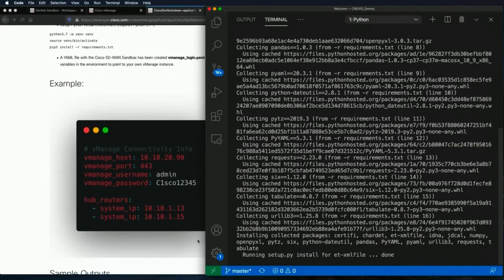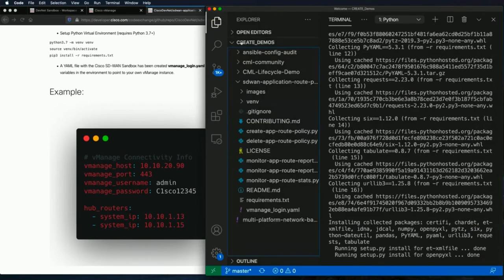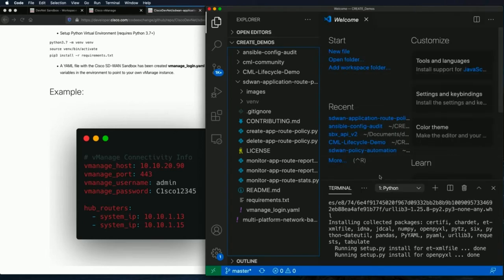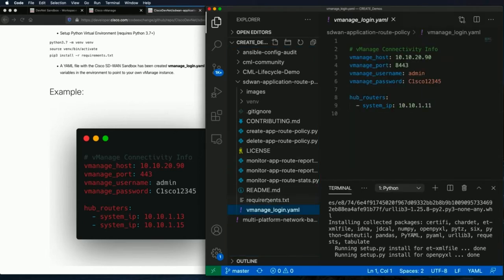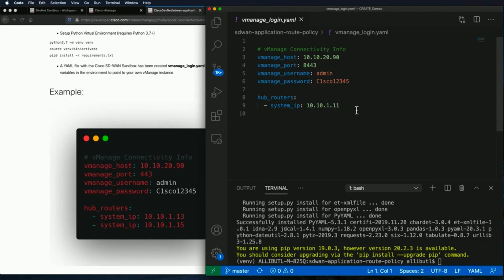And we can see this code repository is actually made to work with the sandbox. So if I check the vManage login, we can see it's already set up to go directly to my sandbox. I don't have to make any changes to the credentials here. And it looks like all of my requirements are done.